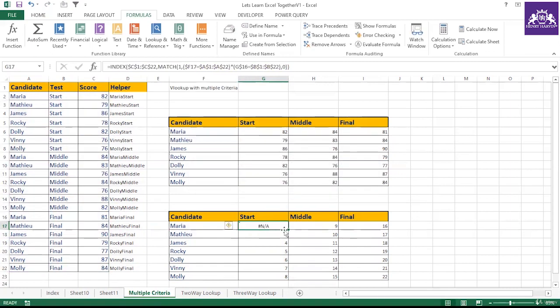Sometimes we actually take a little extra time to make you guys understand what actually we are doing. This is called debugging. Okay, so press F2, Control Shift Enter. This is how you can actually drag the formula or activate the formula. You can see the result, actually this and this result is matching. Dolly 82, 82, 76 and 77, and Molly 76, 82, 84.